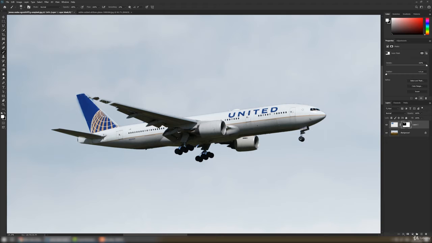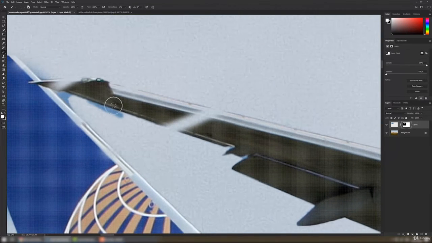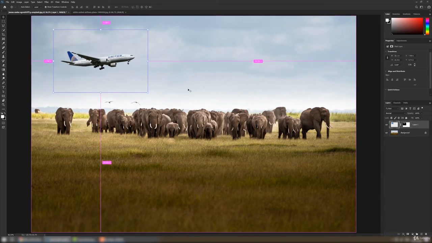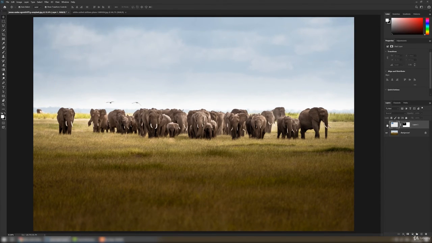We can anytime remove any part of our picture and bring it back. We can make a mistake and we can rectify it. So that's how the layer mask works. So we can make this image into this image. That's how our layer mask works.